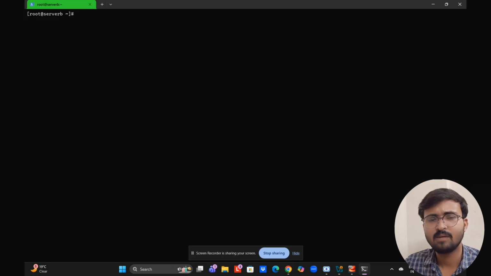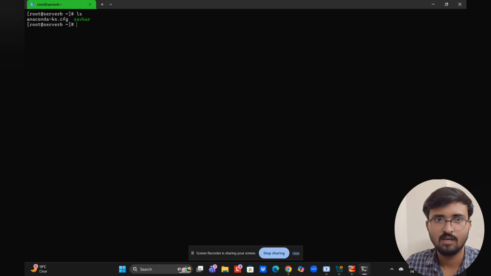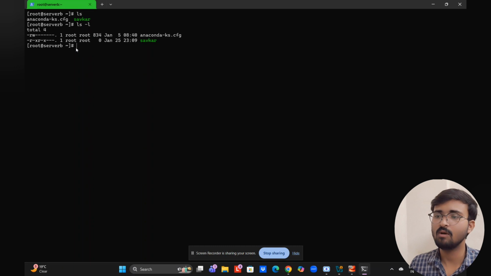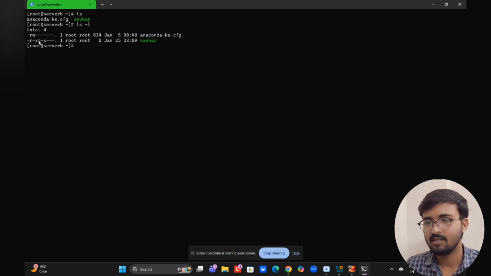if you want to change the permission, just a minute, I will show you. As I do ls, you can see the Saukar file which I had created. And if I do ls -l, I just want to list that file. So I run this command ls -l, listing whatever directory files are present. As I listed, you can see the permission. This is the root permission, this is the group permission.